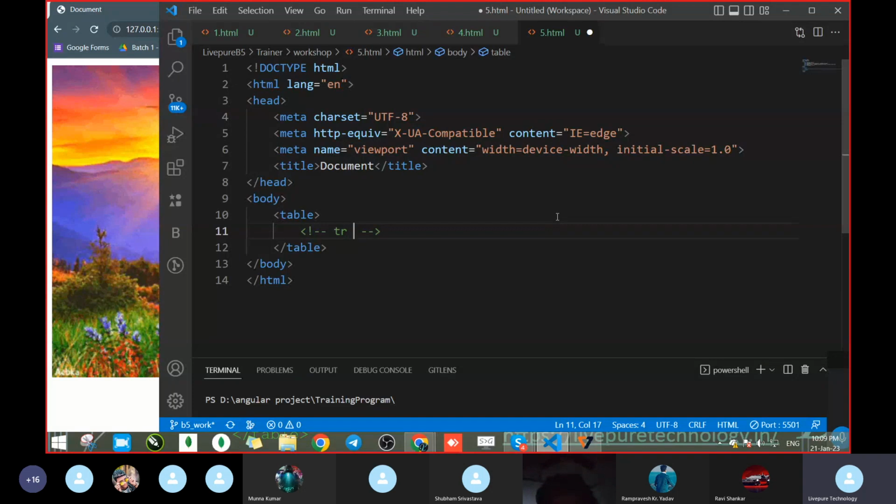Table row in the sense that will be from where? Which direction will it be? Top to bottom, meaning horizontal or vertical? Table row. Any idea? Table row, it will be horizontal. Correct. I have no idea, maybe I will make a mistake. So table row, it will go in the horizontal direction.